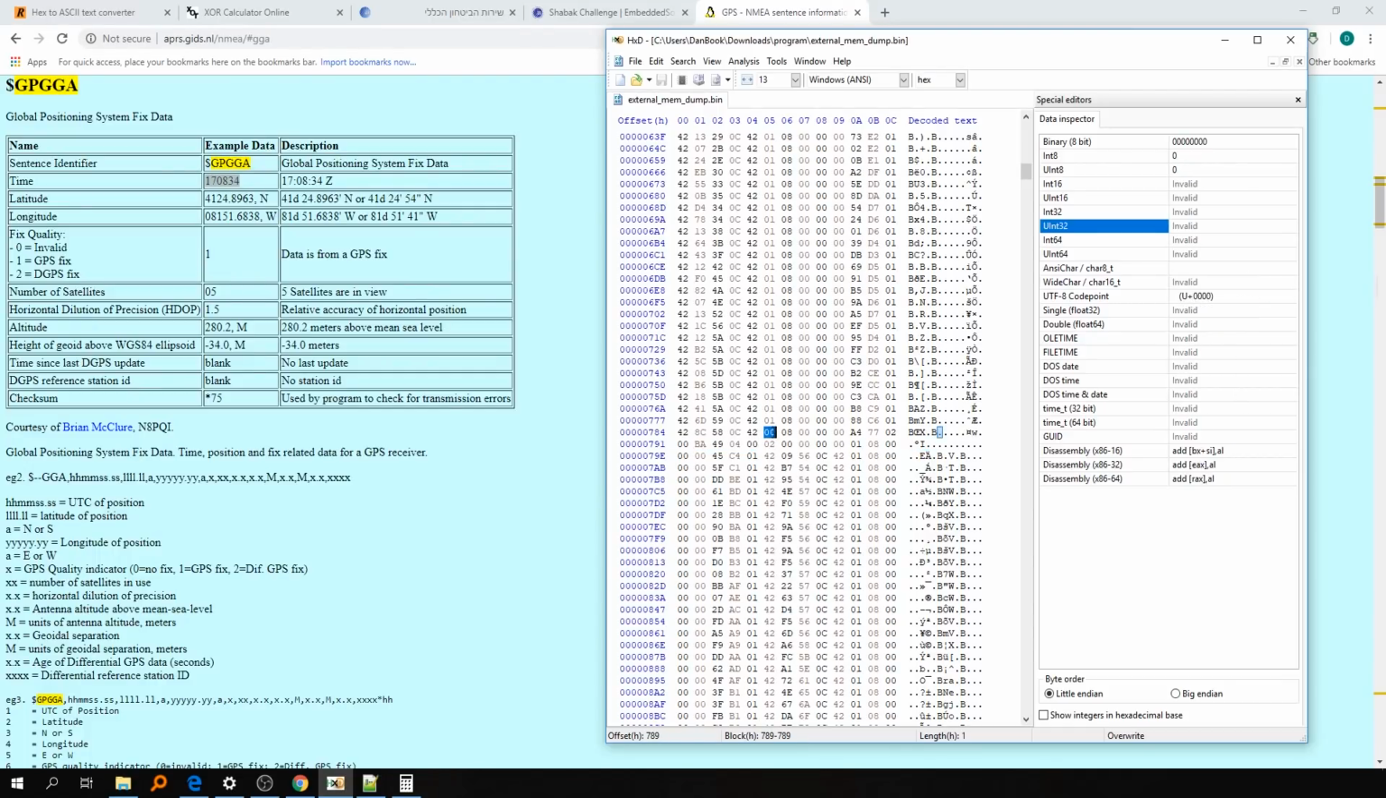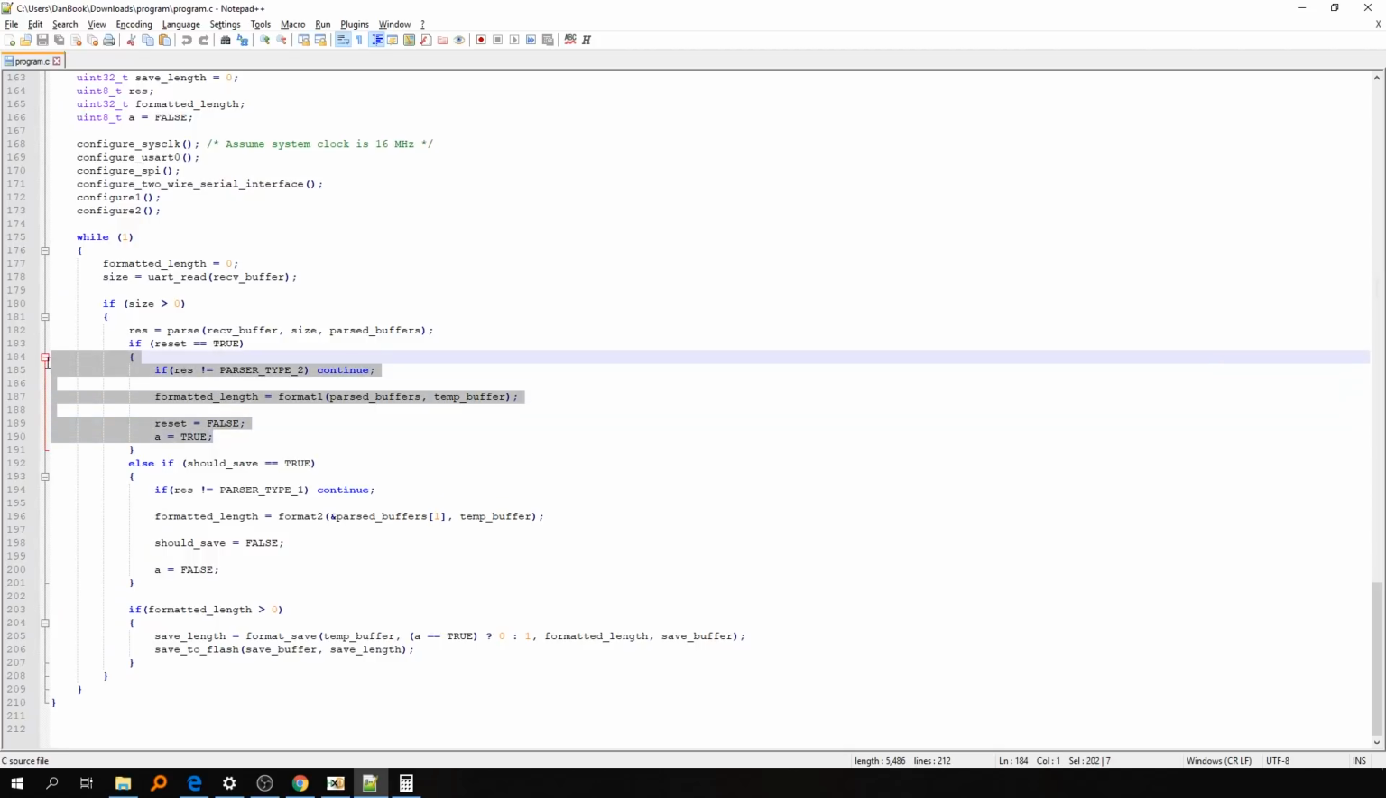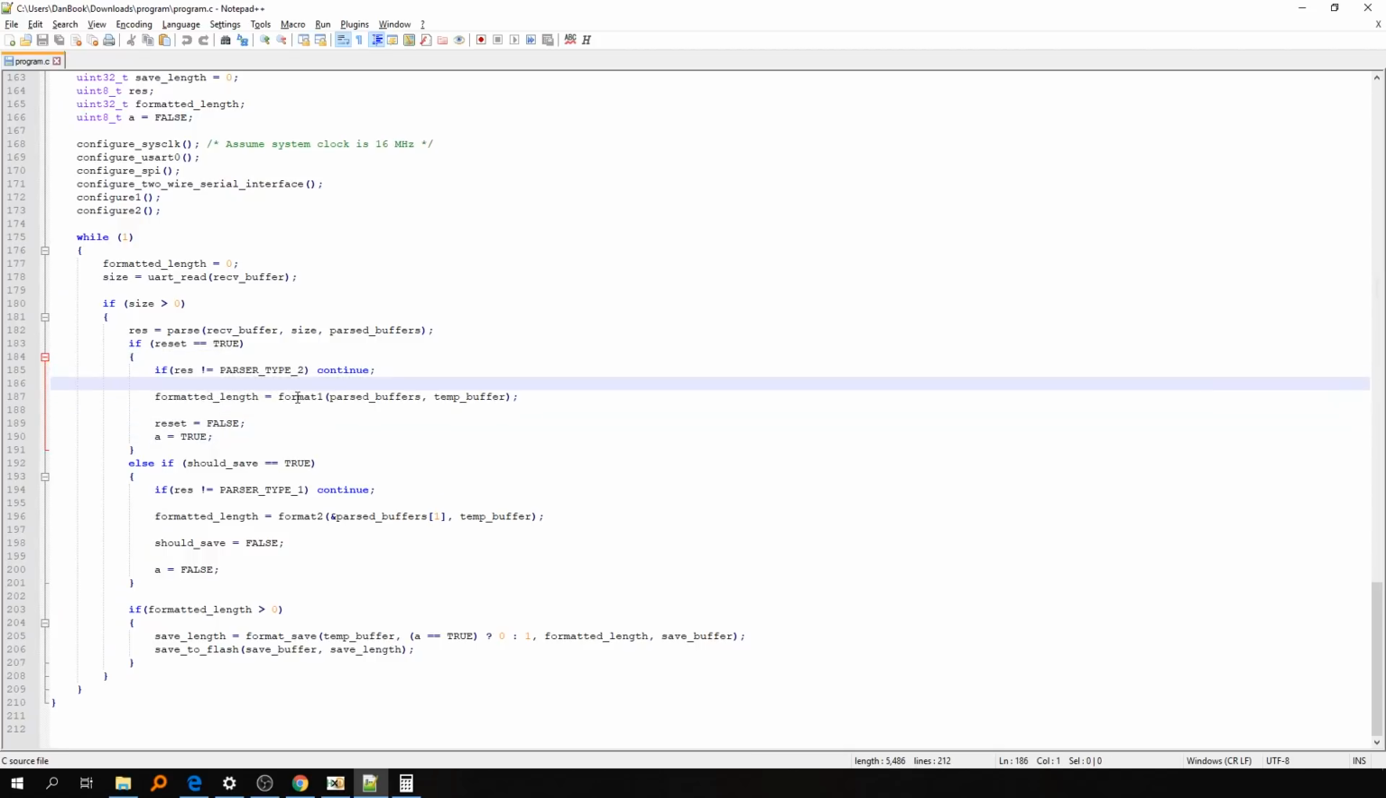Now, why is the first byte 0 and not a 1 like we're used to? If we go back to the code, we can see that in the case of format 1, we are also setting the a integer to true. And this is the only time that the condition here, a equals true, is satisfied, and the first parameter we're sending to the format save function is 0 and not 1.